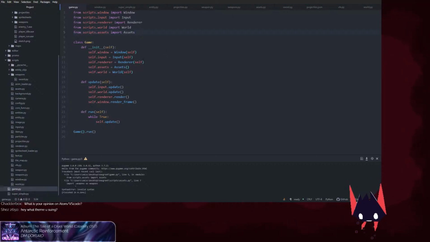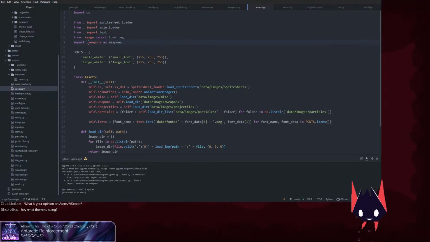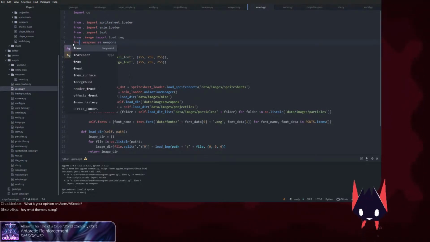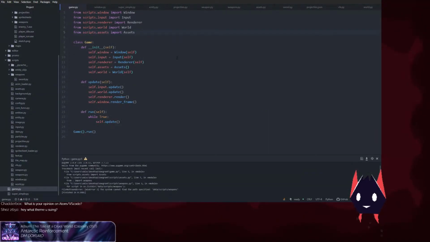There we go. Oh, I didn't like that. I guess from dot import weapons. I always forget the way you're supposed to do this. Cannot find data scripts weapons. What? It's right here.